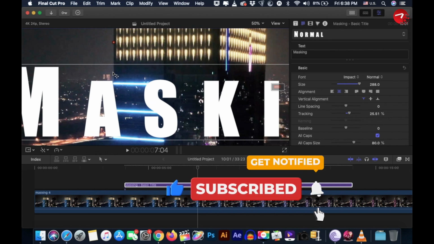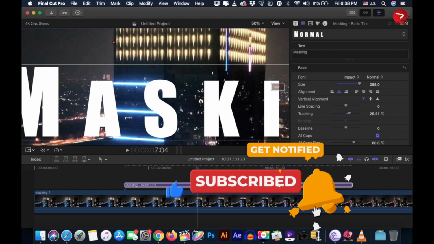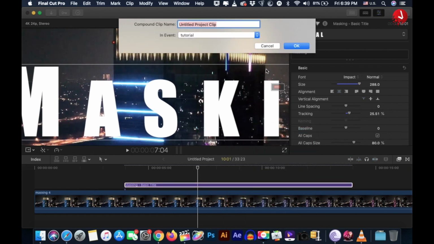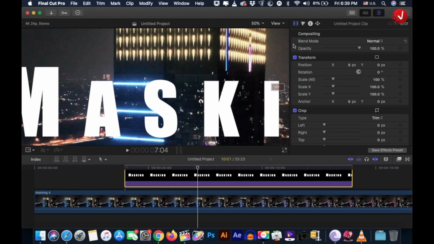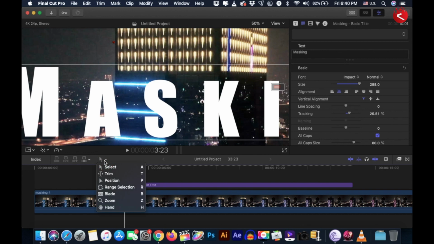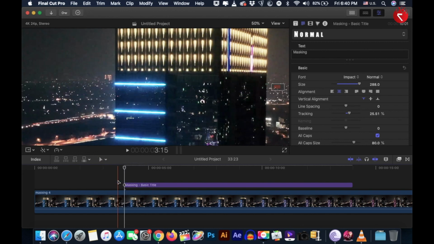Now to overcome that hurdle, there are two ways. The one way is we change our title layer into a compound clip. Once we have done that, you cannot make any further changes, like change the text, color, etc. But there is a second method. Go to this select option here and choose position. The position tool allows you to draw the mask without altering the text position.